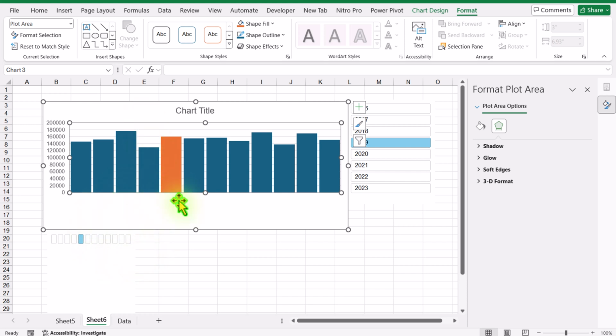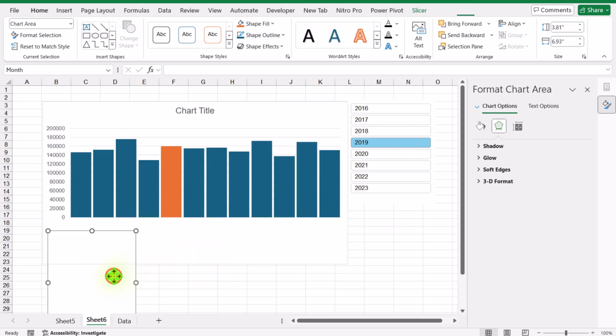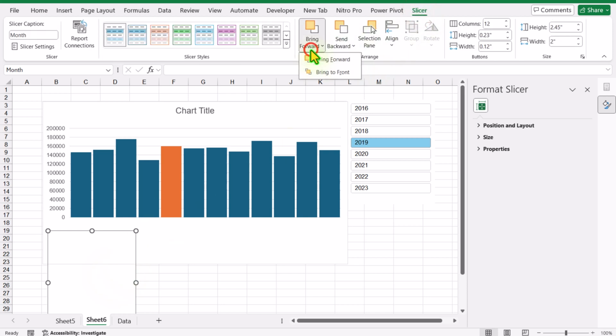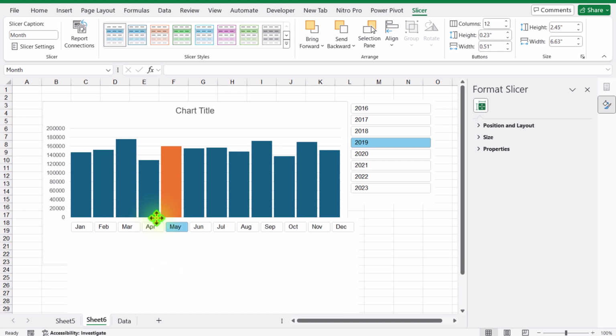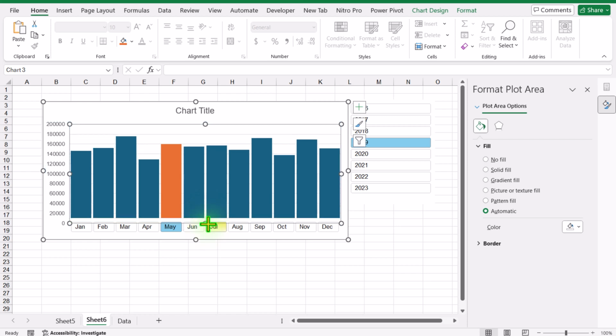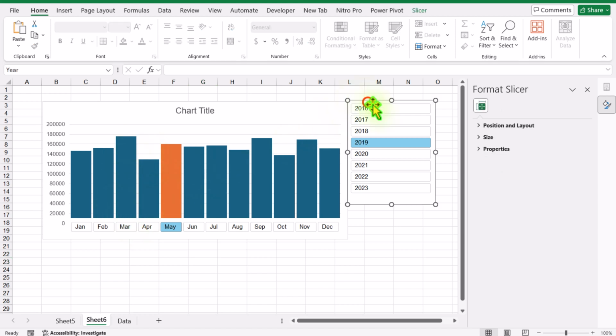In this case, I will decrease the plot area so that I have space for my slicer. Of course, we need to increase the overall area so that my chart looks better. Now you can see my slicer is behind the chart. I will click on my slicer settings and simply select bring to front. And now we need to adjust the slicer a little bit more. After a little bit of work, I have perfectly aligned my slicer with the columns. Now we need to reduce the width of the yearly slicer and increase the height.